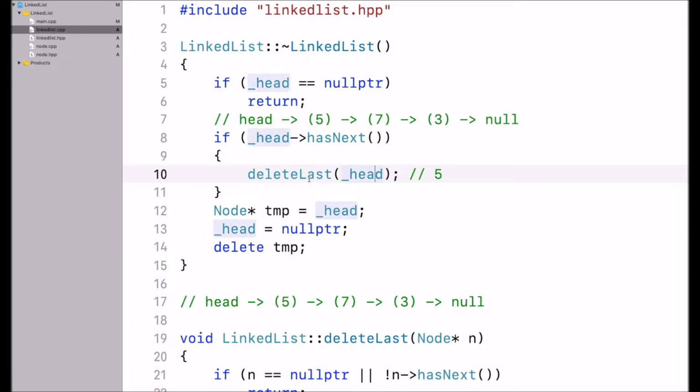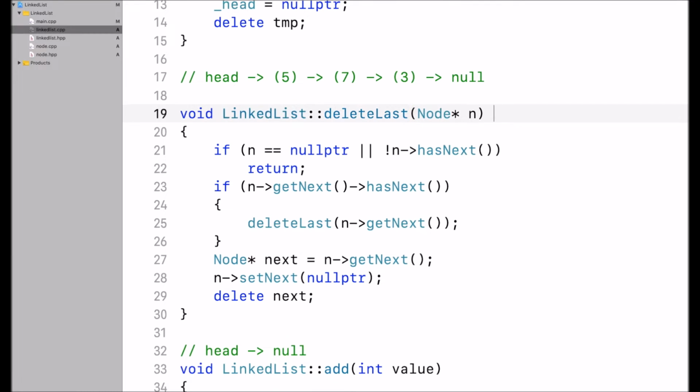So let's take a look at deleteLast. As I just mentioned, 5 is passed to it, so n is 5. 5 is not null, and it also has a next node, so this condition here is false. So it skips this. It does n getNext, so n being 5, getNext would be 7, and it checks if 7 has a next node. 7 does have a next node, which is 3, so it calls deleteLast with n getNext. n is 5, and getNext would be 7. So it calls deleteLast with 7.